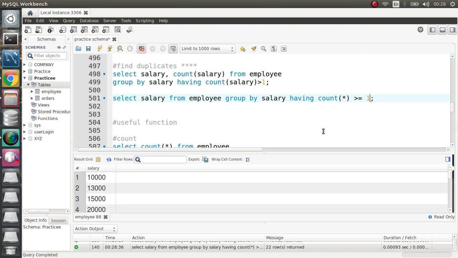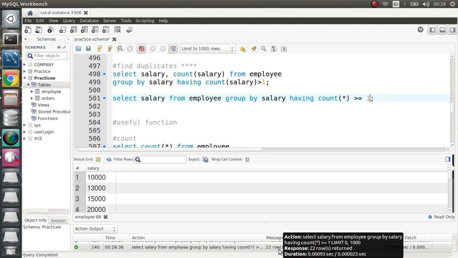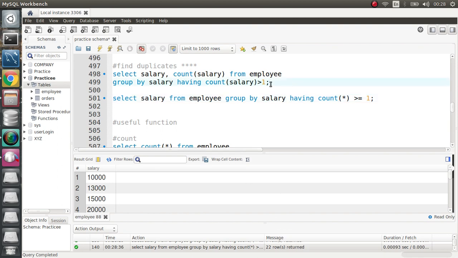The same thing. This is the repeated salary, and notice 22 rows returned, and in that case 7 rows returned. So depending upon which query you run and the condition that count is greater than 2, it will return those salaries that appear more than 2 times.